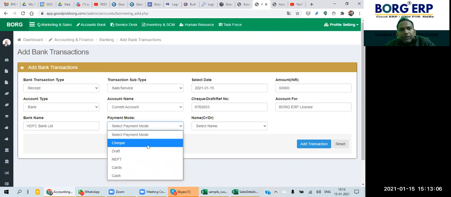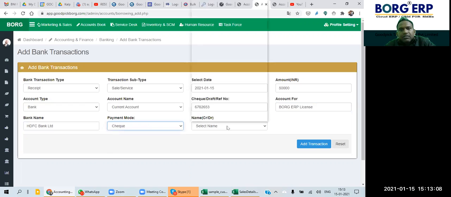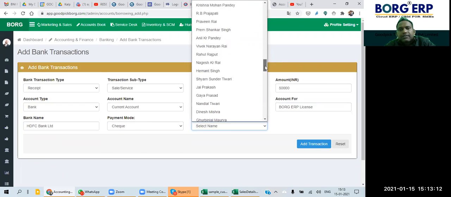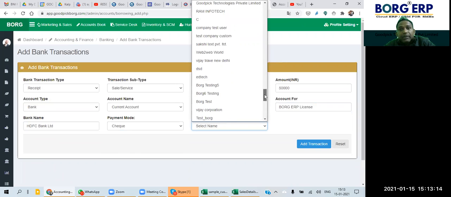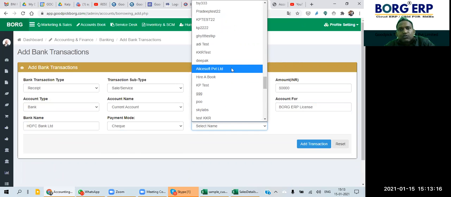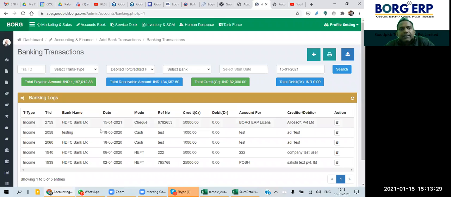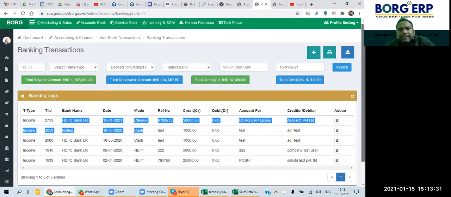Then payment amount, for example, check. We have given a check, and from where we have received the payment, for example, Allysoft, this is my customer, and for example, we have received a payment from here. So click on add transaction. Transaction is added. Now you can see this transaction is added. So like this, all entries we can make.